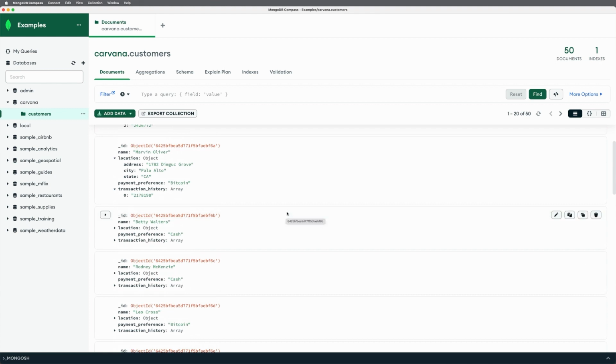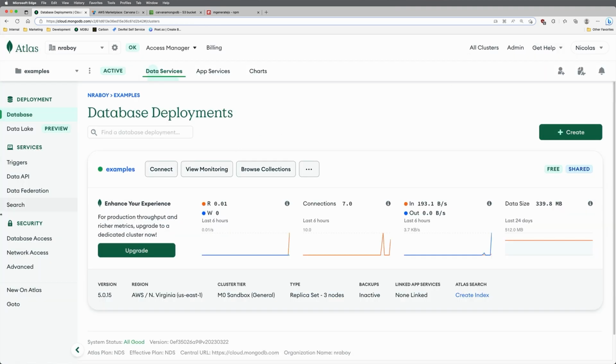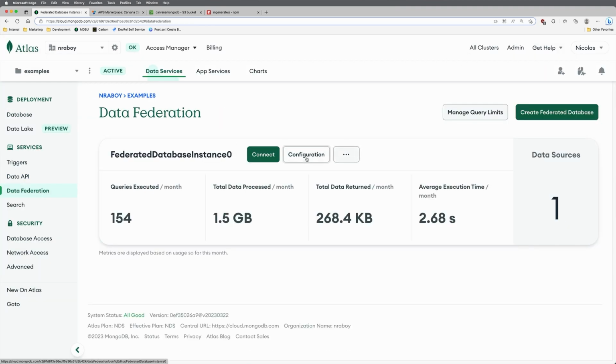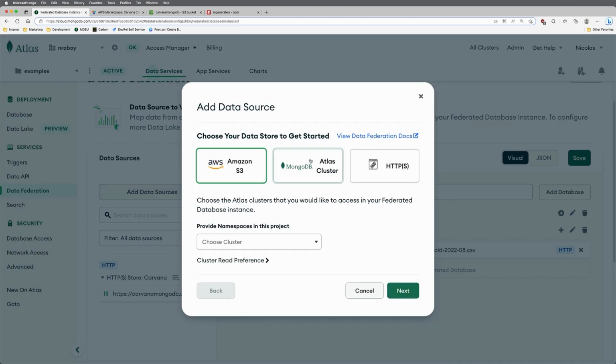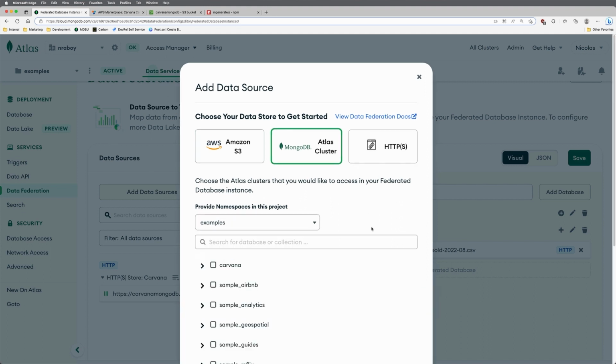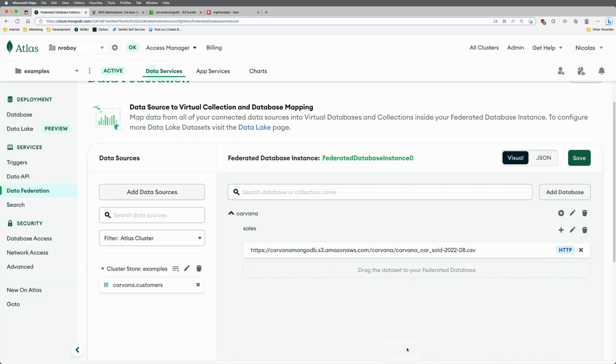All right, so now that we have this data in there, let's go ahead and bring it into our federated database, because remember, our federated database only has our external data source for now. So I'm going to go back into my web browser. I'm going to close this little window, and I'm going to go to Data Federation. I'm going to say configuration for this one federated database instance that we have, and I'm going to add a new data source. This time around, my data source is MongoDB Atlas, so an Atlas cluster, and I'm going to choose examples, and I'm going to choose Carvana. I can choose either one collection from Carvana, or I can choose the whole database. I'm just going to choose the whole database for this example, and I'm going to click Next.